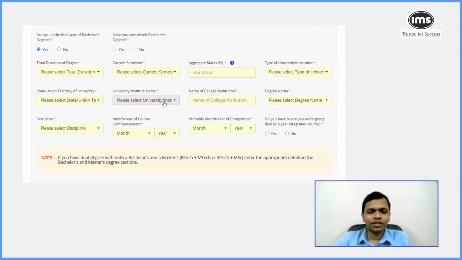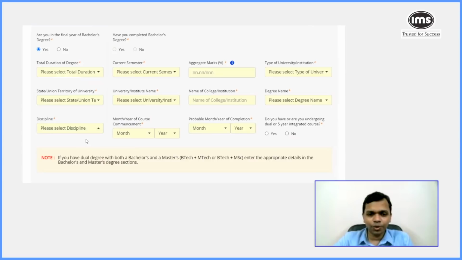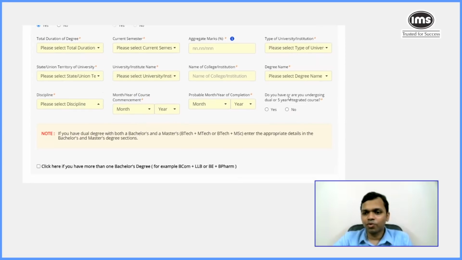You can enter all the other details. I think those are pretty self-explanatory. So we'll not get into specifics of these, but you can enter all the information that you have, starting from the state, the university, the college, and the degree, and the discipline, right? So here, of course, they will have a lot of options. So you can select the one that is applicable to you. Then the month and year of commencement, probable month or year of completion. And if you are undergoing a dual or a 5-year integrated program, if it is applicable, select yes, otherwise select no. Okay.